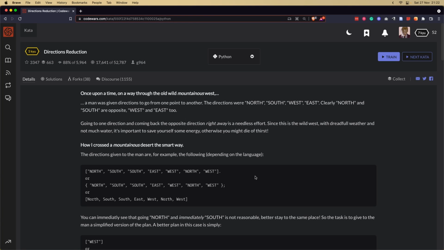Today we have another kata that is at 5Q. The question is directions reduction. Let's go through this description first.